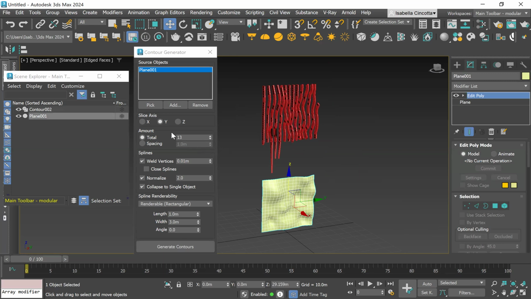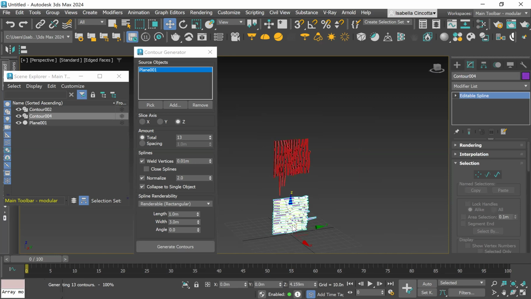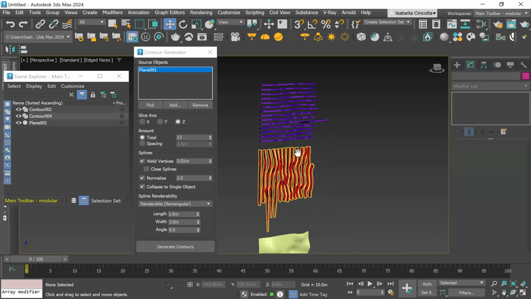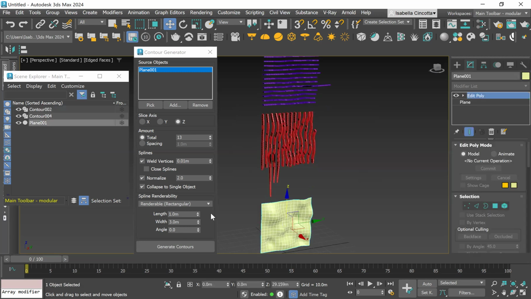Select that again, and this time pick the Z axis, and you can generate contours again, and this will do it in the Z direction. Pull that up. And if they're too thin or too thick, you can again change the length and the width. So if I'm going to make them a little bit thicker, say 5, maybe the length, change that to 0.3. Generate.